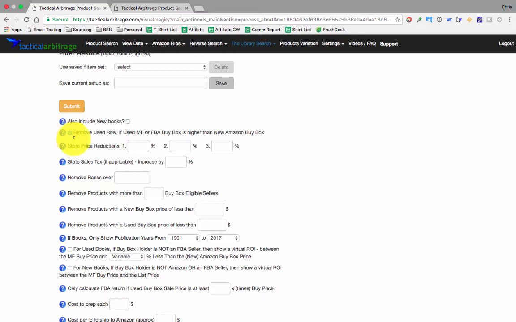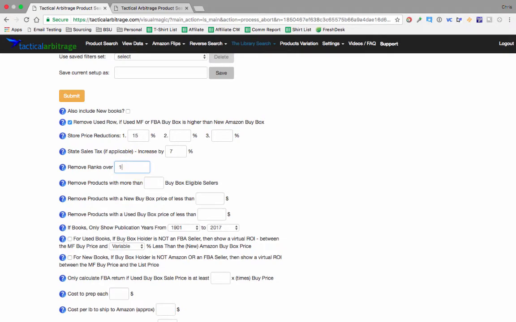Store reductions, say we have a 15% sale going on at Barnes & Noble right now, but I've got to pay 7% sales tax. Okay, so that's what these boxes do. If you have discounted gift cards or anything, you can put them in there. Book ranks, remove anything's over 1 million is what I'm going to put in today. You can choose your own rank there.